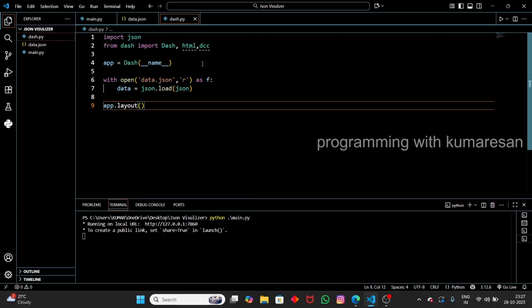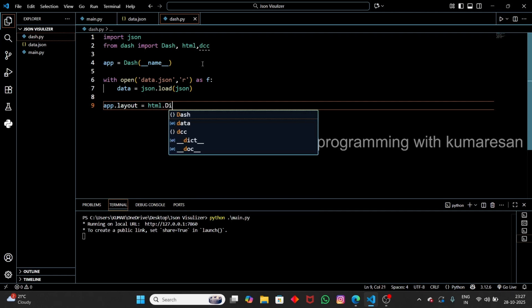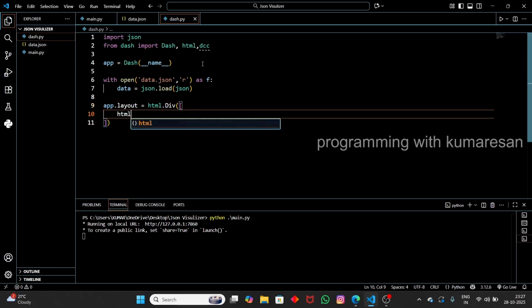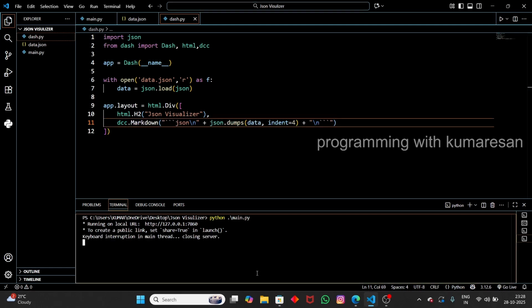So app dot, first we can define the layout now. So app.layout is equal to, we can create an html.Div. So inside this we can specify the layout now. So html.H2, first I'm going to define a heading now. So let's define a heading like JSON visualizer. Below that we can also add dcc.Markdown. Here we can specify the JSON visualizing data now. So for that, just copy and paste this line now. I will provide this line in the description. You can check that out. What I have done is this. I'll simply load up the JSON now in the Markdown format.